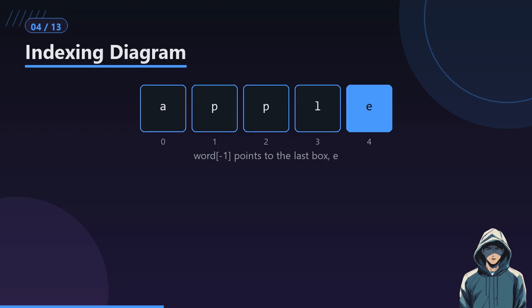Here is the word apple laid out as boxes, each with its position number underneath. The highlighted box is the last one, letter E, which is also what -1 points to. Notice how -1 just wraps around to count from the right side instead.